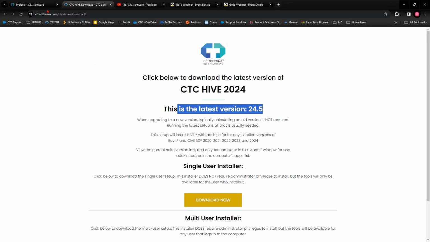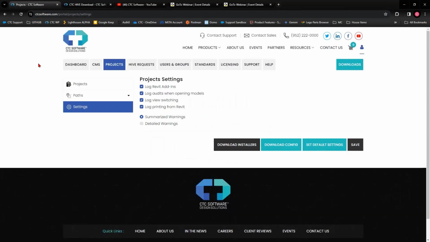Last but not least, there's a couple other settings that I want to point out before I let you guys go. The first one being some of the settings that are defined within that PAL config file or that Hive config file. When you go to your projects tab and you hit up the settings here, before you download that config file, there's some additional settings here that you may care to have.